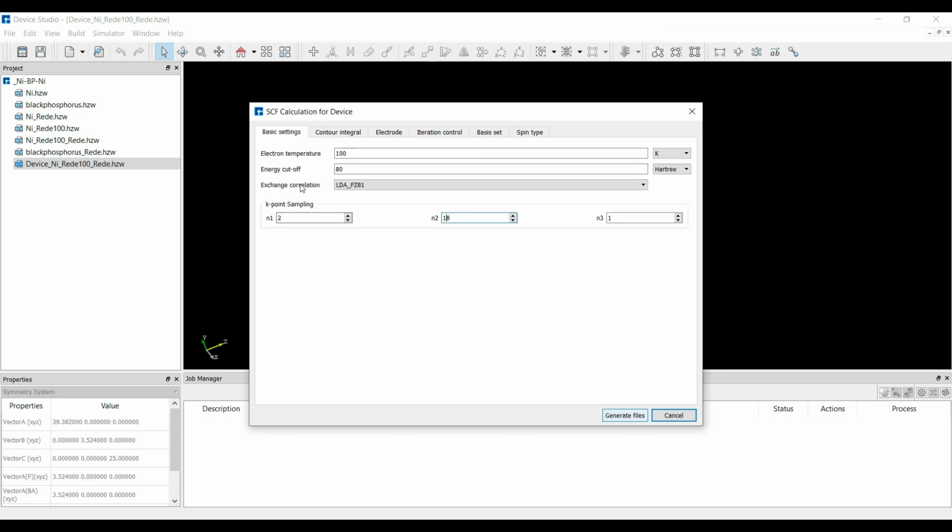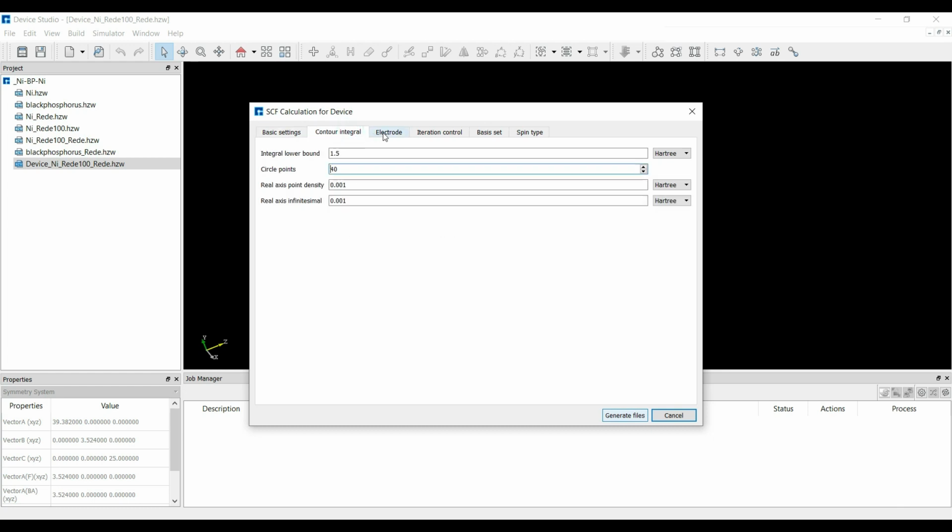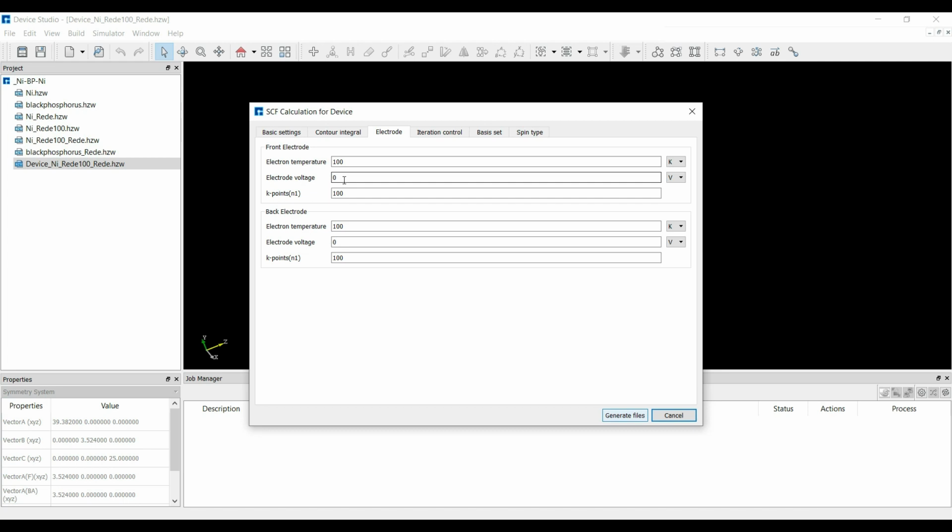So in the basic setting, K point sampling, I want to select 111, and here you can see this is the electrode parameter. If you want to include the voltage on the front electrode and back electrode, you can define it. So I want to include a biasing voltage of 0.01. So in the electrode parameter you can see I have included 0.01 biasing voltage. Basically the biasing voltage is equal to front electrode minus back electrode.